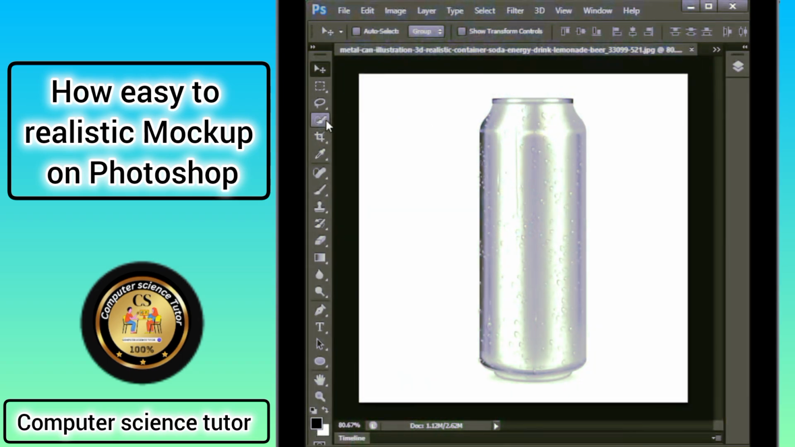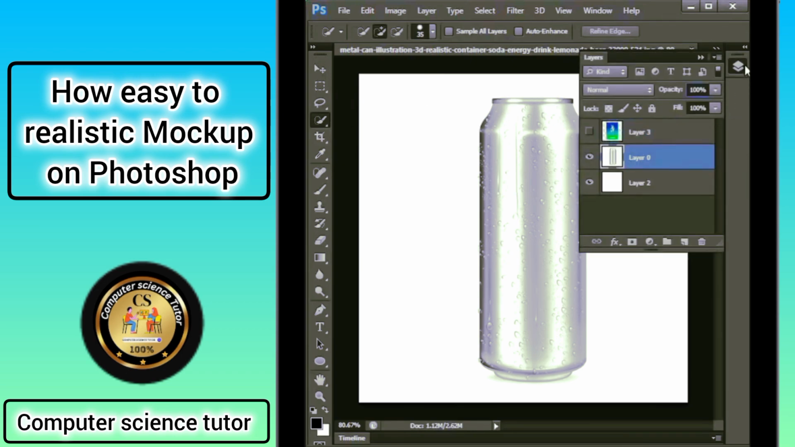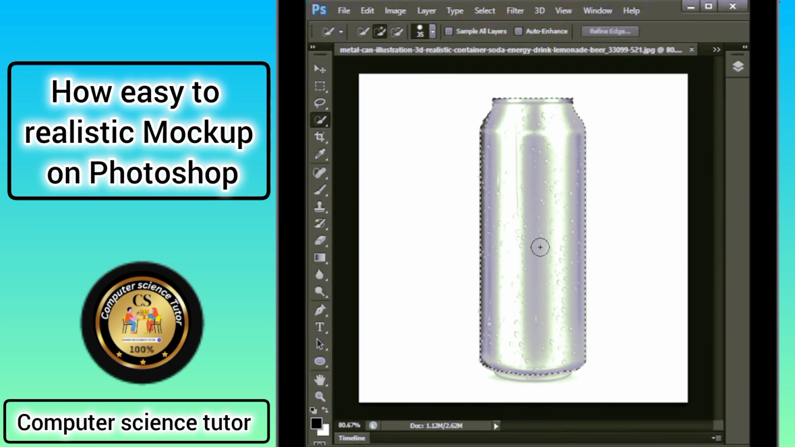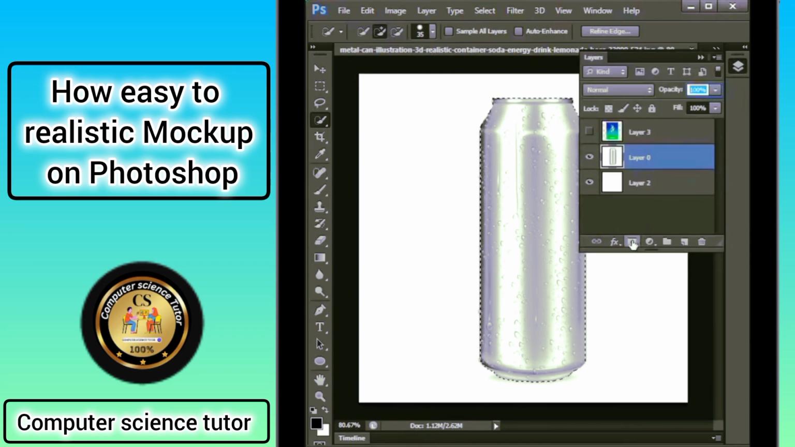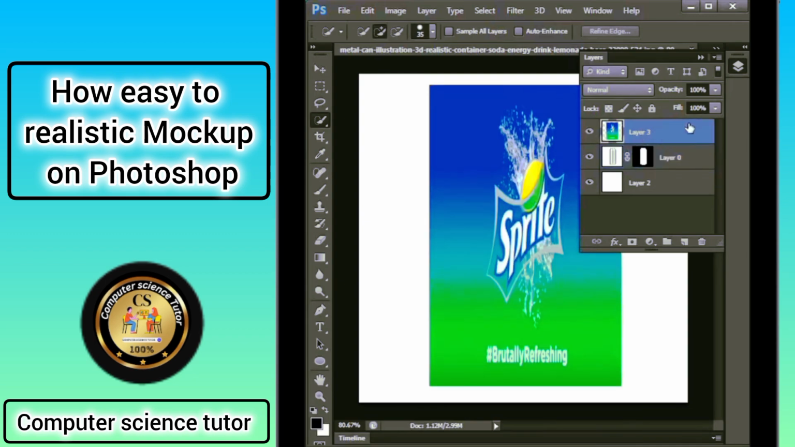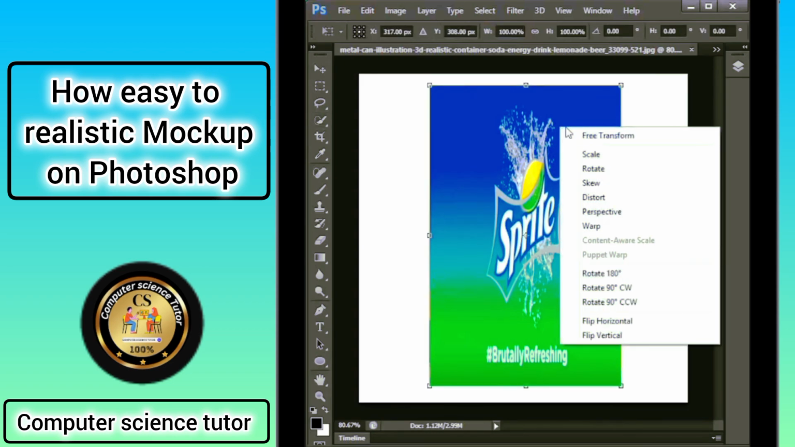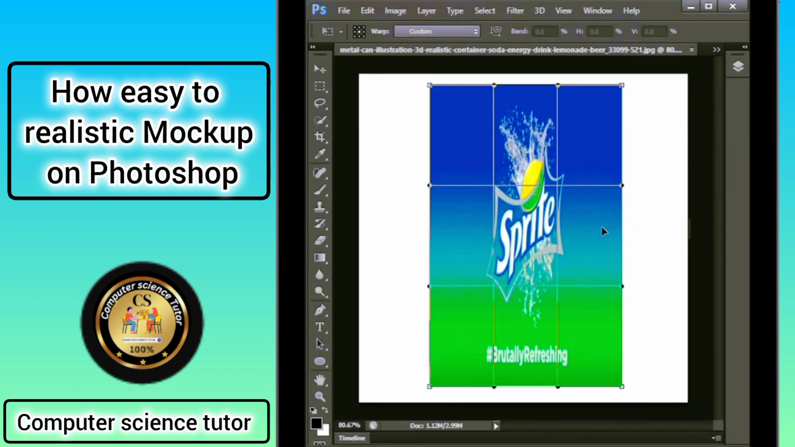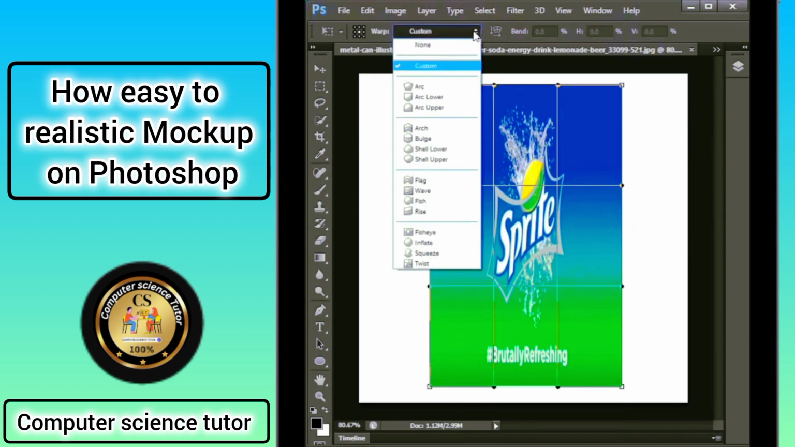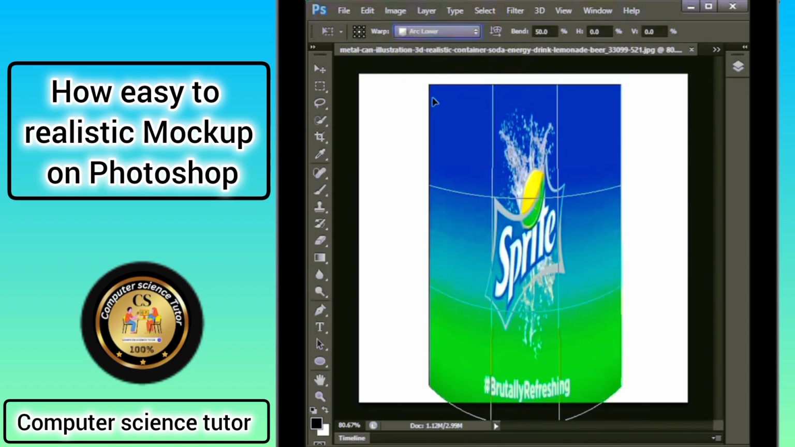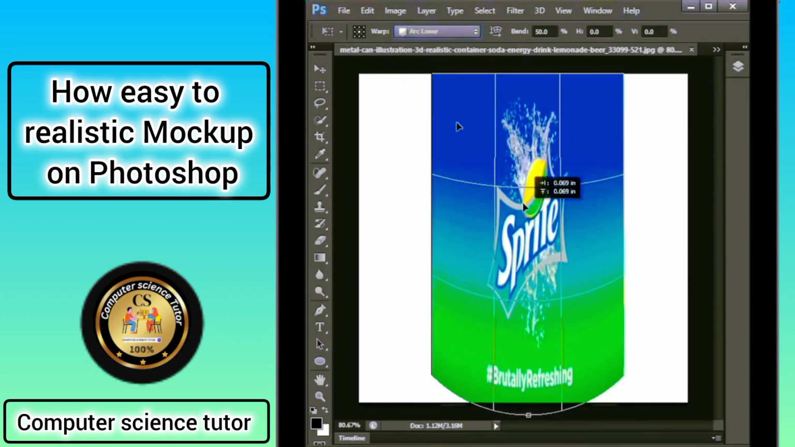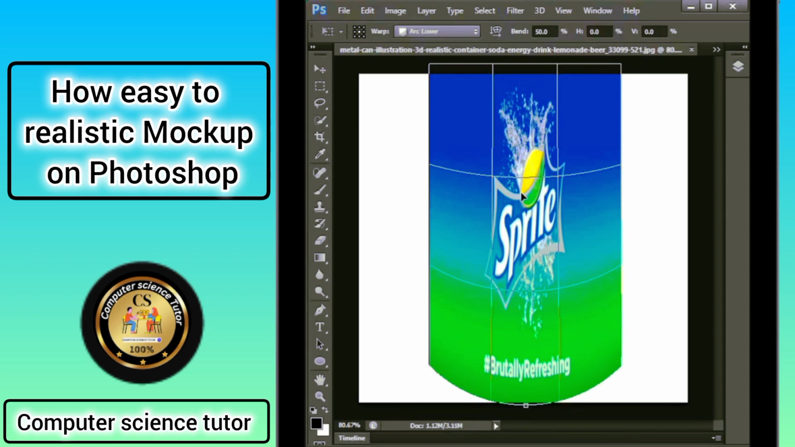Select Quick Selection tool. And click Layer option, select second layer. And close the layer option. And select the tin. And select Layer option and add layer mask. And select and unhide the first layer. And close the layer option. And Ctrl plus T and right click to warp to click. And go to Custom option and select Arc Lower to click. And adjust the image. And click Enter button.